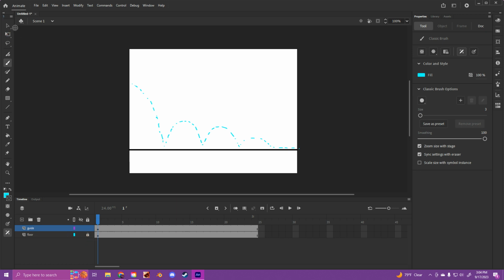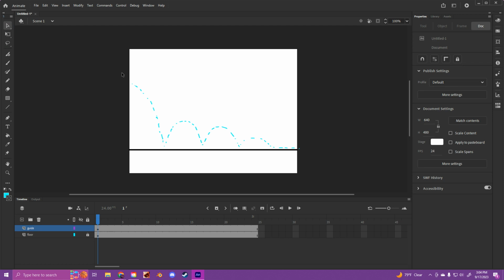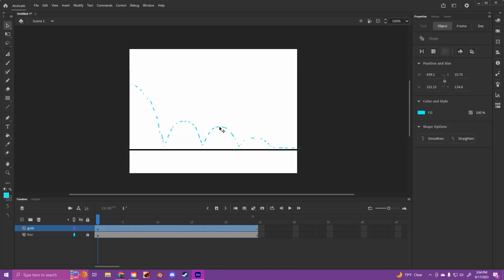Because we locked this layer, we can use our selection tool and box select stuff, or just the path, and then tweak it if needed. So if I need to move it down, I can totally do that here. Okay, but I'm going to hit pause really quick so I can do my path.